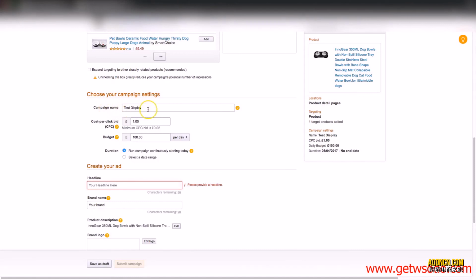Then what you want to do is give it a name, give it a cost per click. Again, I mentioned previously, keep it pretty high, because obviously you want the clicks, so you want to be shown as many times as possible. So give Amazon a reason to do that. Keep your budget as high as you can possibly afford to. You don't want it to run out. You want it to generate clicks all the time, as many as possible, because that's going to aid your sales velocity.